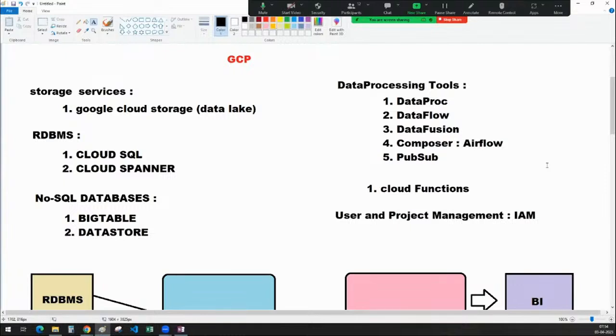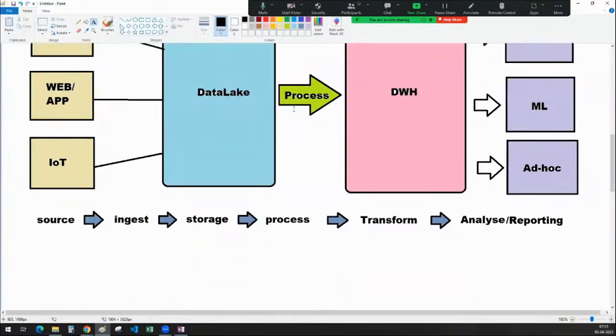IAM is an authorization tool, I would say, in GCP. Not only in GCP, it is available in AWS as well as Azure. Identity and access management, guys, that is also something we are learning. So you will see here data lake, Cloud Spanner, Cloud SQL, Bigtable, Dataproc, Dataflow, Data Fusion, Cloud Composer, Pub/Sub, Cloud Functions, and user and access management with the help of IAM. So these are all the tools that we are going to learn in a very detailed manner. Okay, data processing is here.